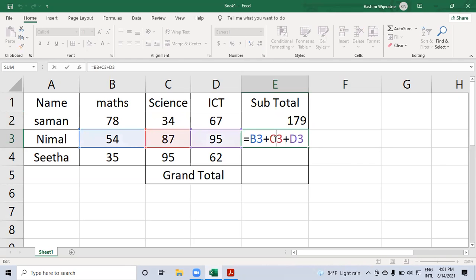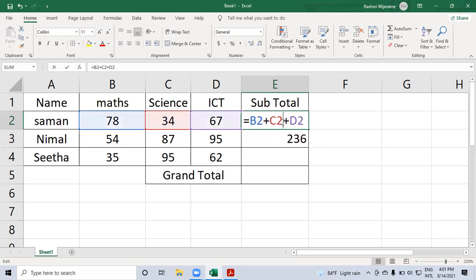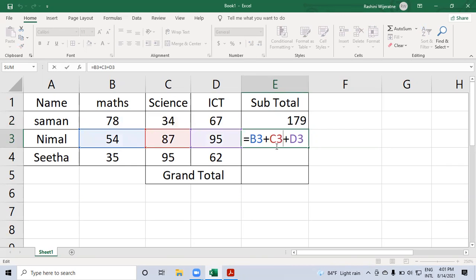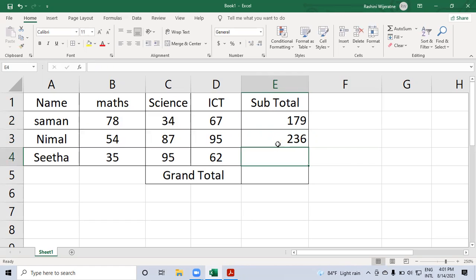If I double click and see what the formula is, it says equals B3 plus C3 plus D3. It's a very nice thing. Previously, we had B2, C2, and D2. Once we copy it over here, it's B3 plus C3 plus D3. So this is called relative copying. I'm going to talk about that in detail next week. To take the third one, I can do the same. Click and drag. So this will give you B4 plus C4 plus D4.